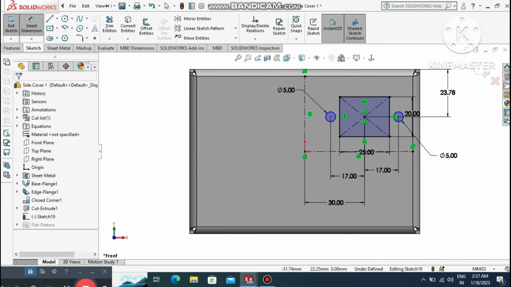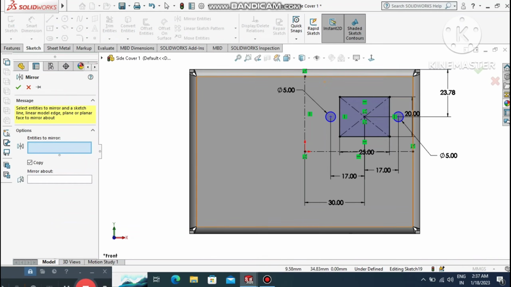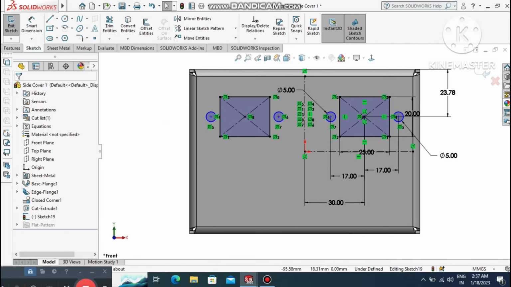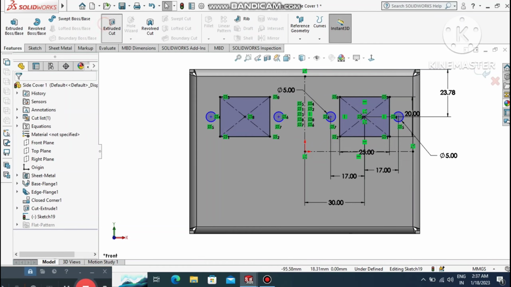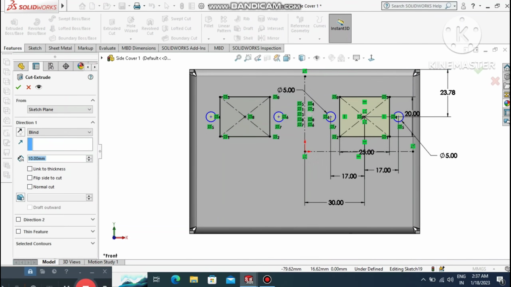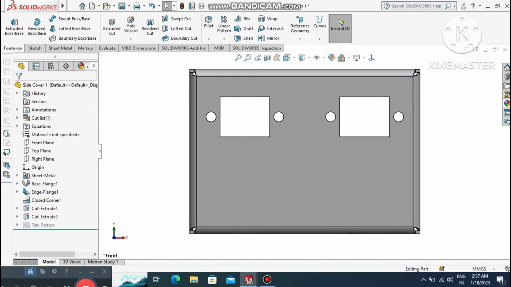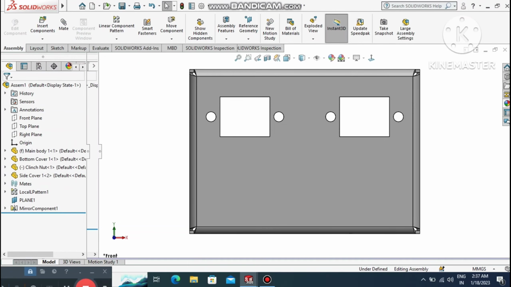Okay, here it's time to make the mirror, so go to the mirror. Now select this sketch and make the mirror, so select the center line. Okay, and here we create an extruded cut, so make the extruded cut and make the condition link to thickness, so it will come and cut this part. So here we save it.